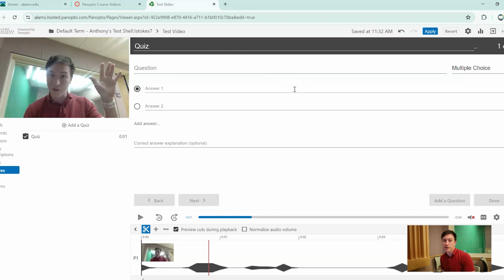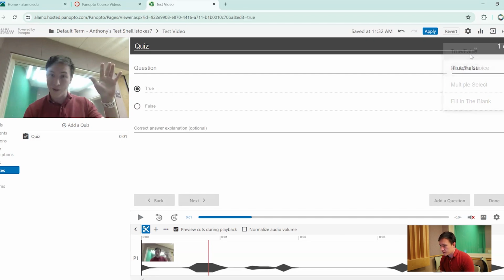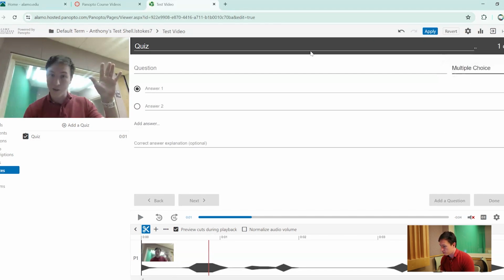Now, you're able to ask four different types of questions. The first one is multiple choice. The other ones are true or false, multiple select, and fill in the blank. All of these give you the option of changing whether something is true or false or multiple choice. Let's say the question is, what's 2 + 2? Why not?